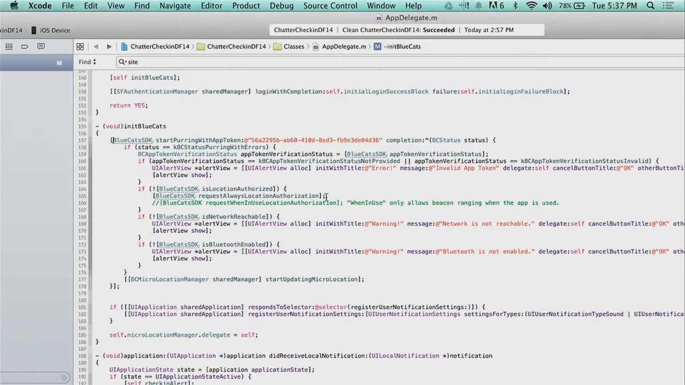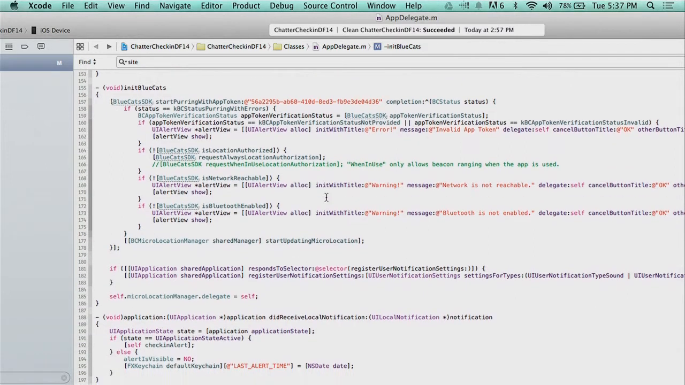That application token gives authentication for this application to actually connect with Blue Cats and determine the identity of these beacons. Otherwise, just anybody could detect the beacons and do something with them. So this makes the beacons secure, in that not just anybody can interact with them and decide what to do with them.